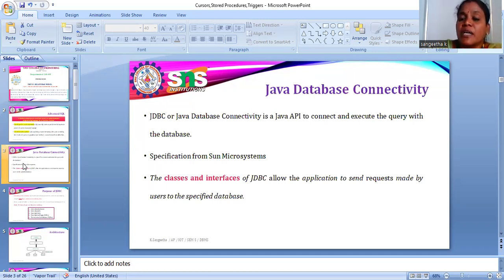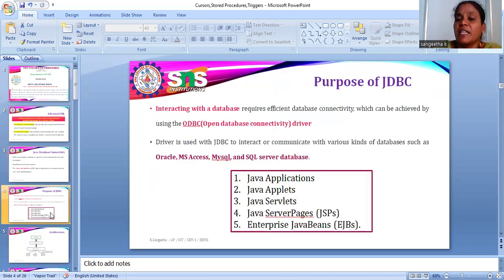So the user must specify the database. The purpose of Java Database Connectivity is interacting with the database, so the user can directly interact with the database. It requires efficient database connectivity. Before making the connection, we must ensure which programming language we want to use. If you are using Java Database Connectivity, the programmer should know the Java programming language, which will connect with the database. It creates an interaction between the database and the user.